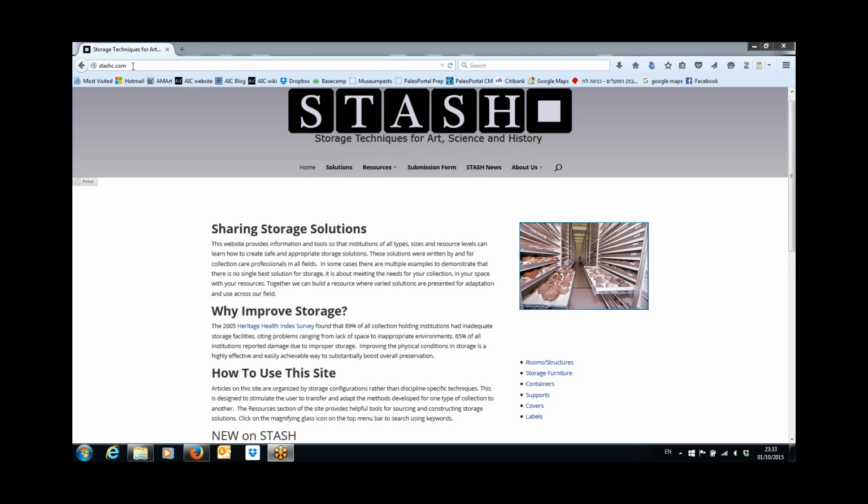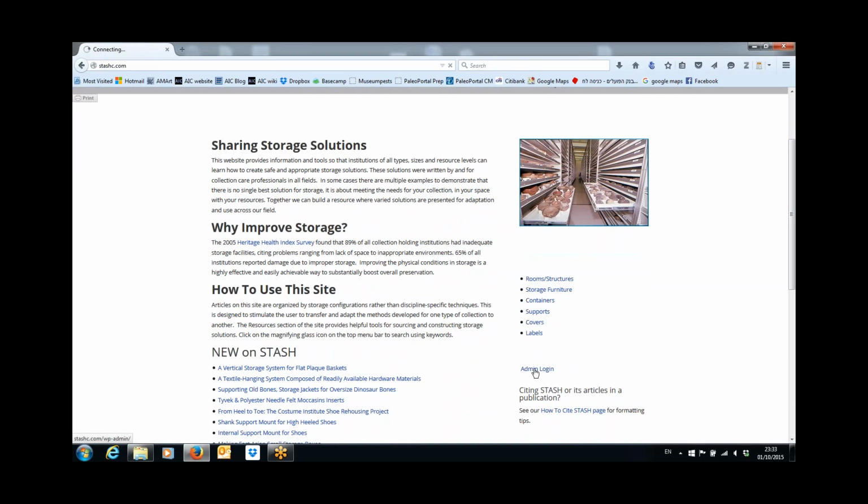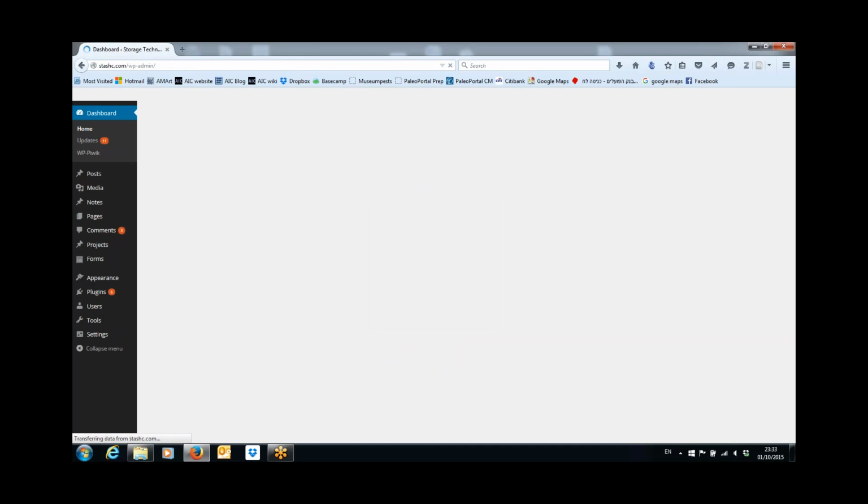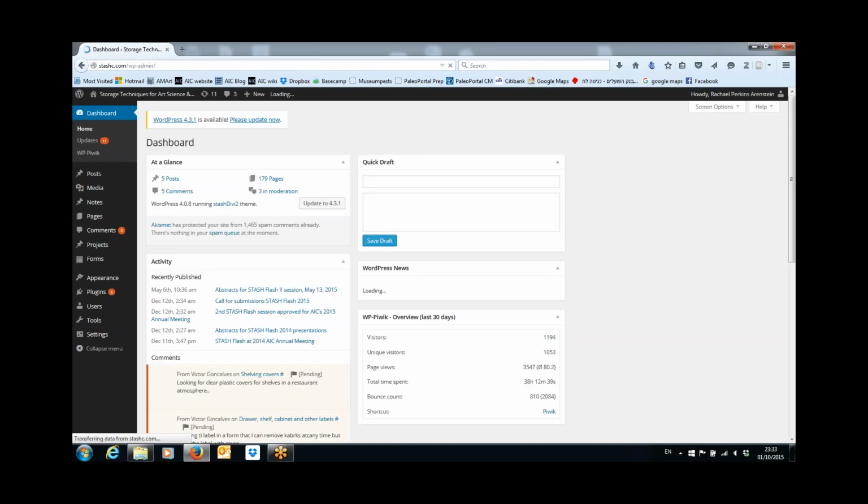So first you're going to navigate to www.stashc.com, and once the site comes up, you'll scroll down till you see the admin login. Everybody will have their own username and password, and I'll show you in a minute how you'll be able to update that or change the password. Once you are logged in, you'll wind up in the back end of the site.